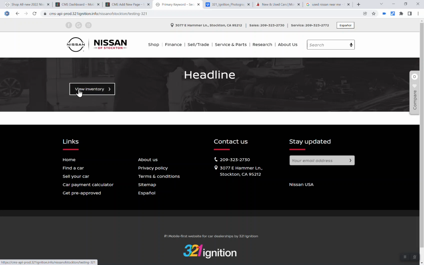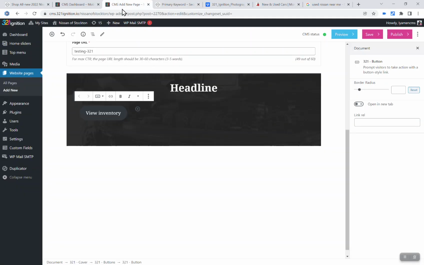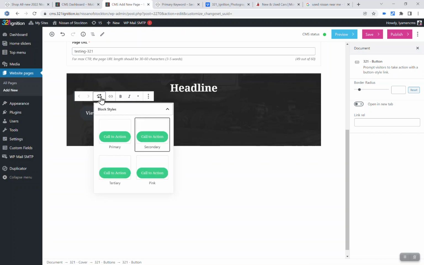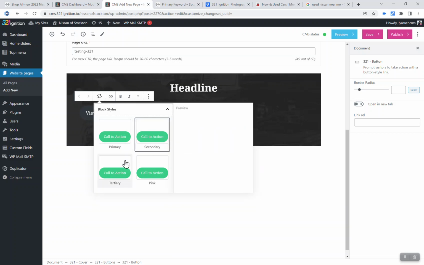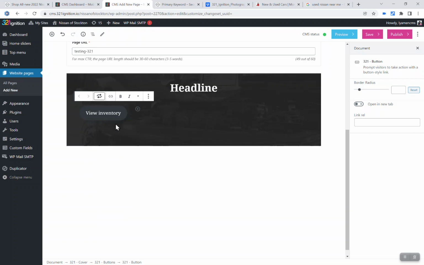It has this little arrow button. It's using the right font face. So it's automatically applying the cascading style sheets for buttons for this specific dealership. The other thing you'll notice here is you could click on this little circular button, and you'll see multiple calls to action. There'll be primary, secondary, tertiary, and I don't know why it's called pink. So if I click on primary, and then click save, wait for a second. Okay, come on.